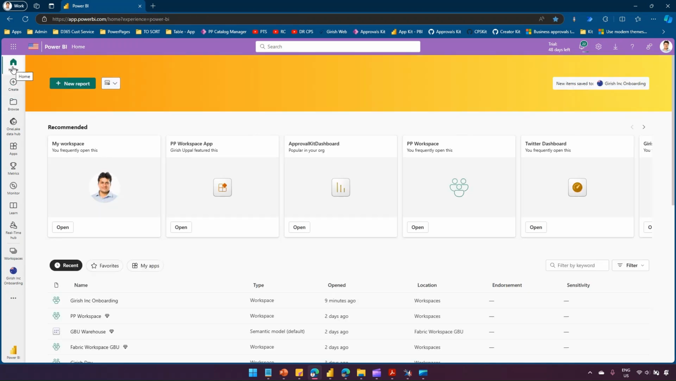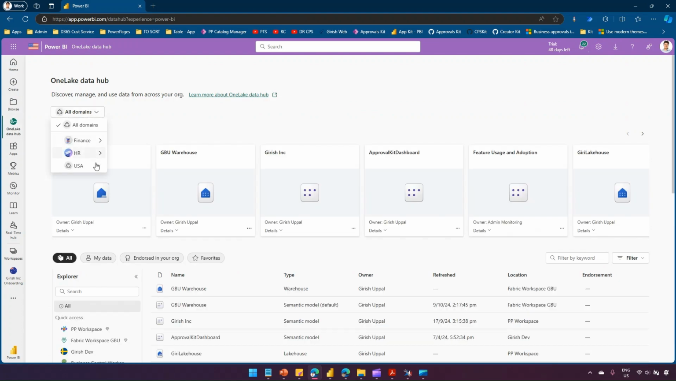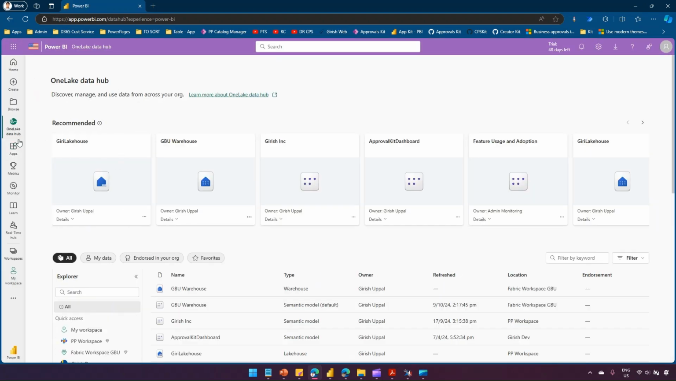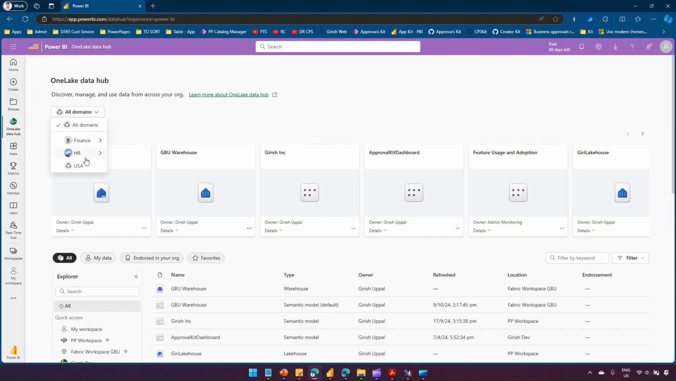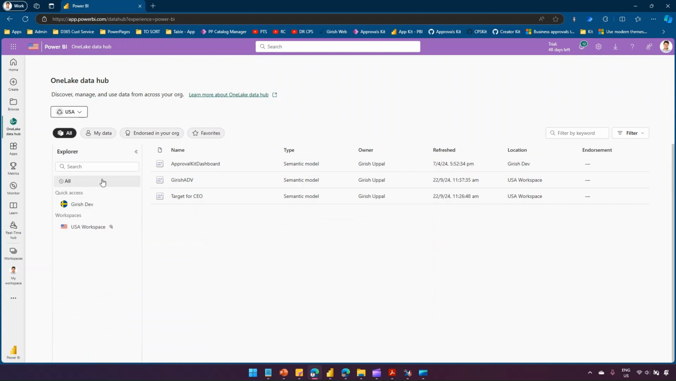Now let me go to home over here. And now if I go to OneLake Data Hub, all domains, I can see this option now, USA. Sometimes the images do not get reflected, so you do a Control F5, and then after a while, you should be able to see that icon. So now if I go to USA, I will only be seeing the USA domain related content, like we have this Girish Dev and USA workspaces.